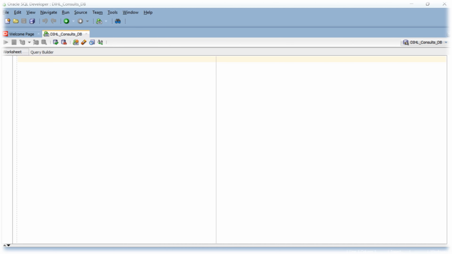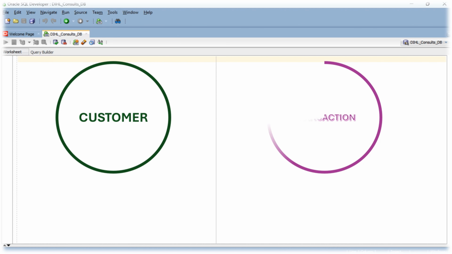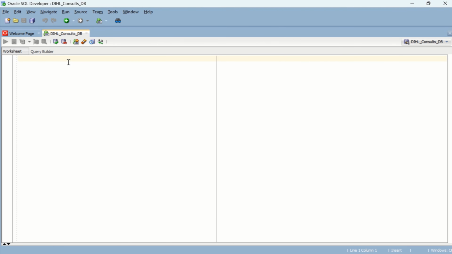For demonstrating inner join, we'll be looking at two tables. One is the customer table, and the other is the transaction table. Firstly, let's view our customer table. I'll do that by saying select all from customer. That's the name of the table.